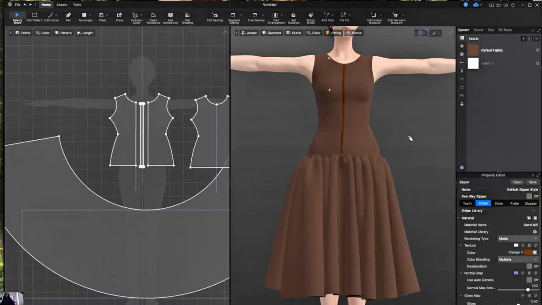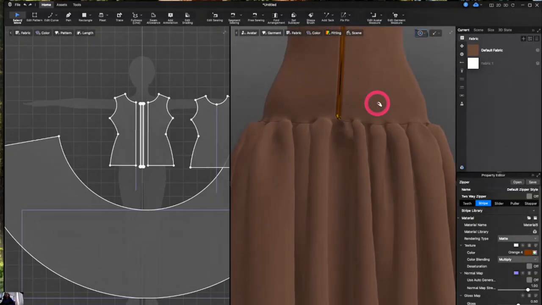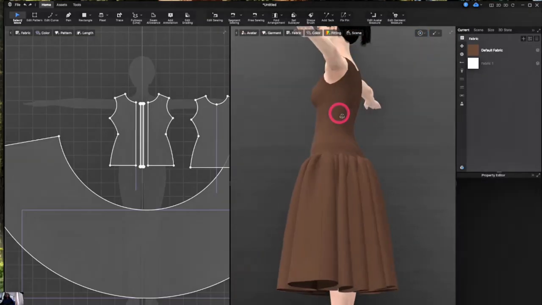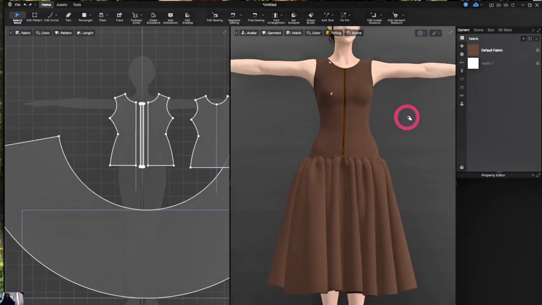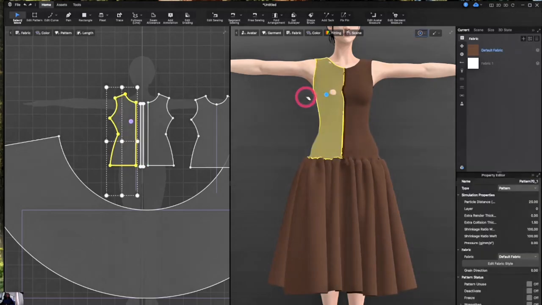Okay guys, we've finished adding our zipper, right? And yeah, that's how you can add a zipper. So I'm going to leave it like this for now. I'm not going to change anything.